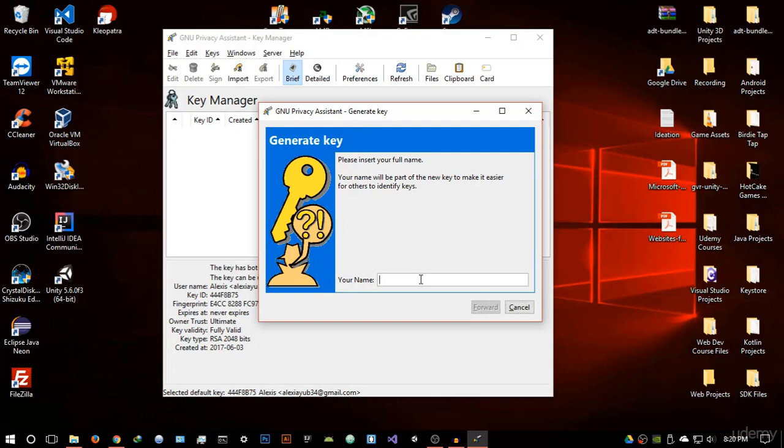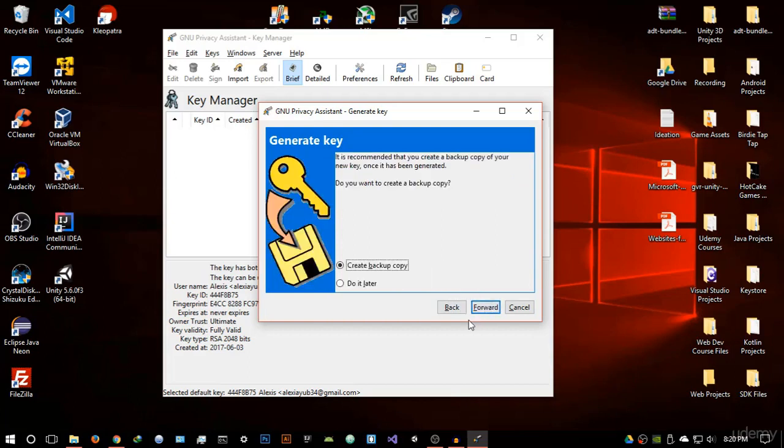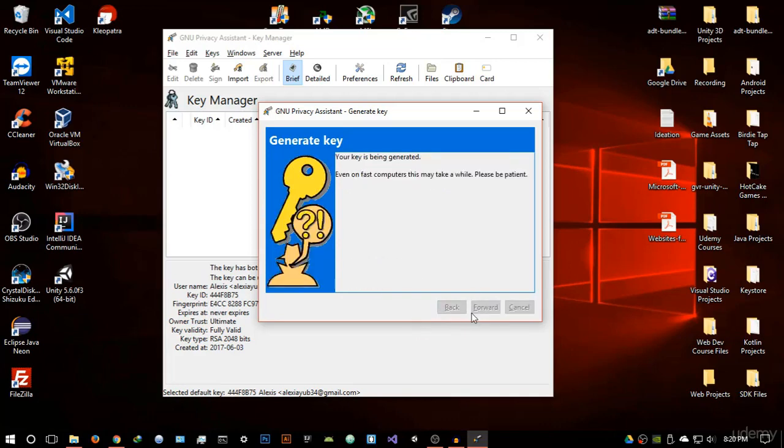It's going to ask you for your name. Just give in your name, your first name or whatever type of name you want to use, and hit forward. You then want to enter your email address. I'm going to enter mine. This is for demonstration purposes. Again, the type of communication might be different for you. Once you've entered your email address, you can create a backup. I'm not going to do that, and I don't really think it's important unless you're using these PGP keys for very important communication. So I'll do that later, and hit forward.